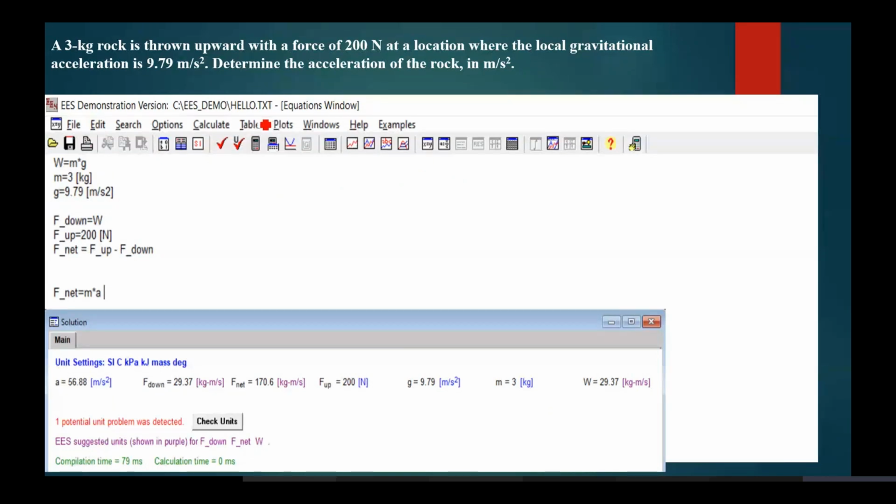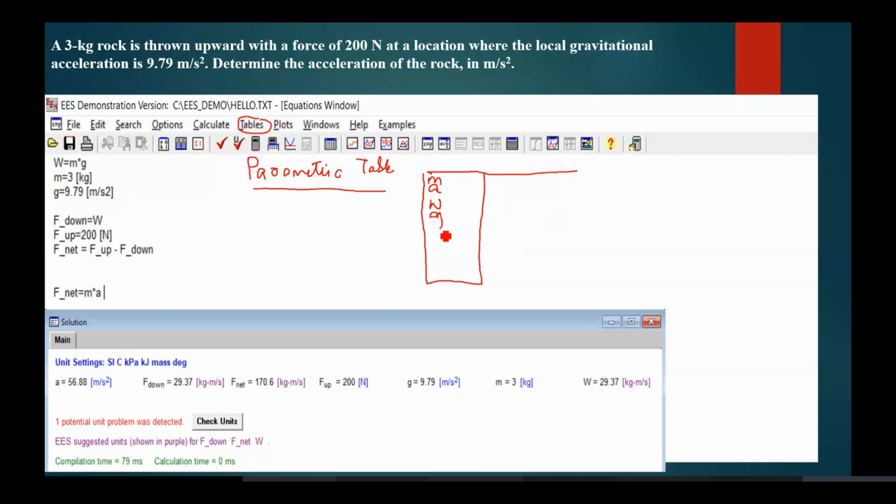So let's see how we can see the behavior with respect to change in mass. There's an option over here which says tables. When you press this table, the first option or the second option is parametric table. You click onto that option, it would show all the variables given to you. On the left hand side, there would be a panel where you have mass, acceleration, W, G, F up, F down and F net. All the symbols that you have used, they will be given over here in the parametric table.